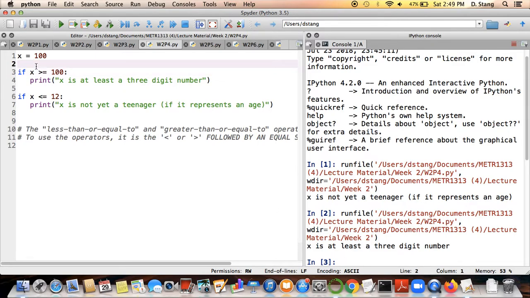That's going to do it for this segment on greater than or equal to, as well as less than or equal to operators in if statements.